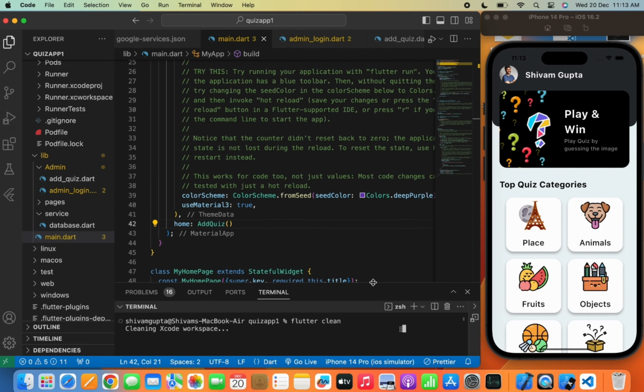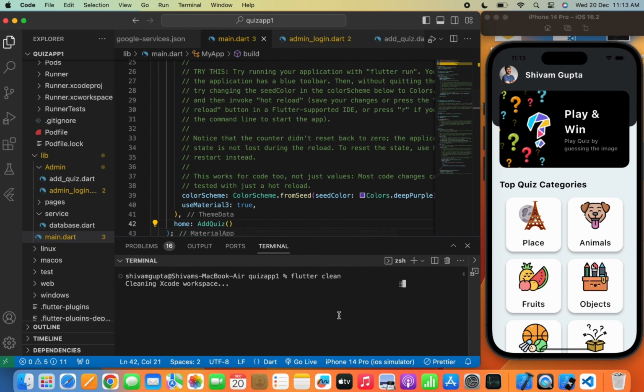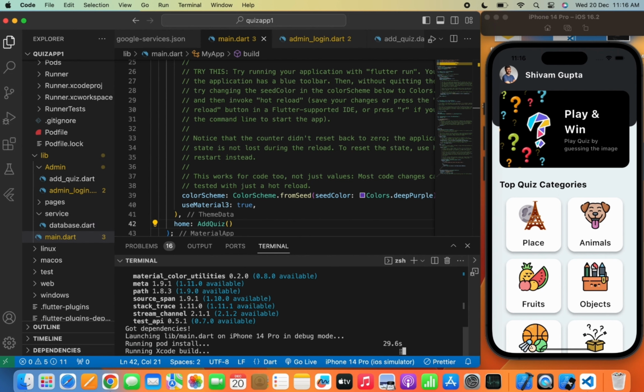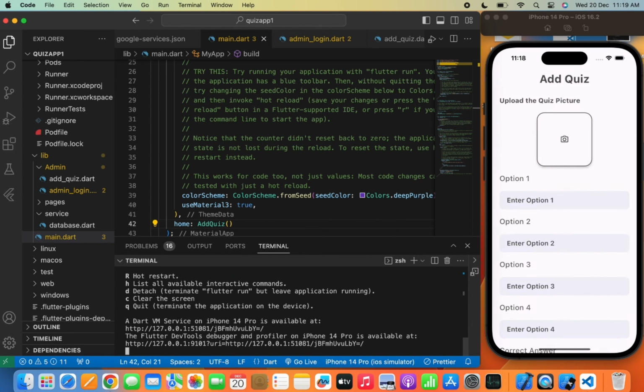So it is done. Now let's move to the terminal and we'll write first flutter clean command and then flutter run to run the app in our emulator. So our app has launched successfully.